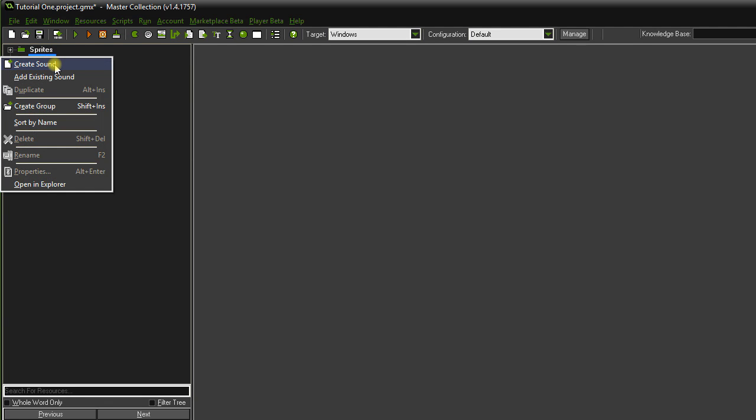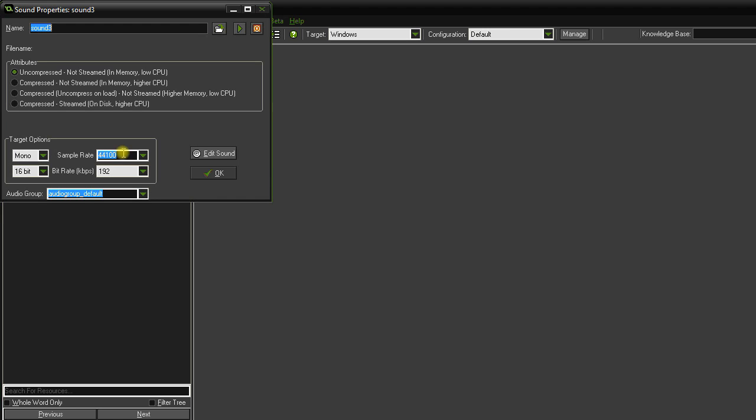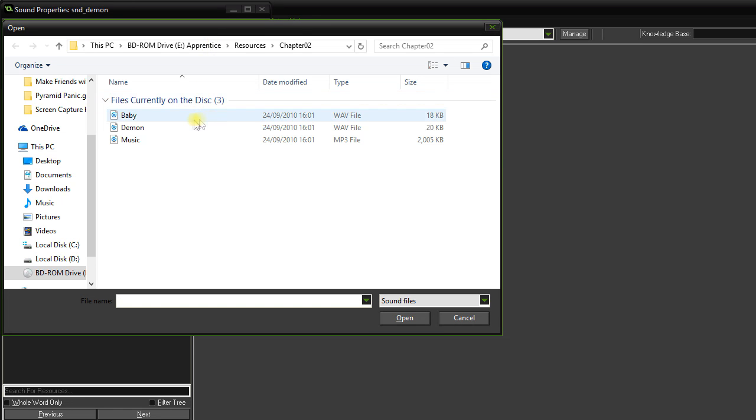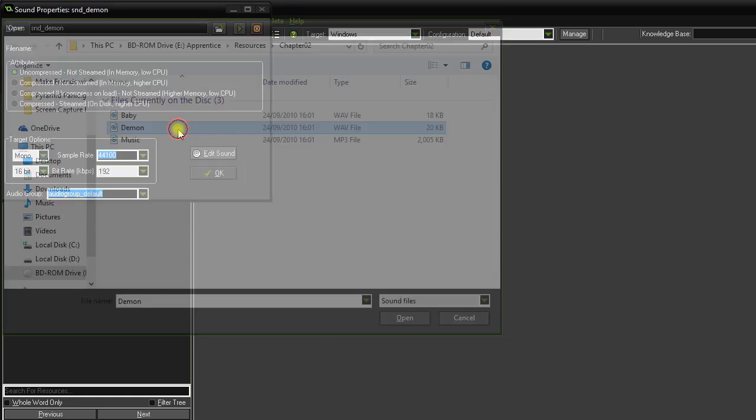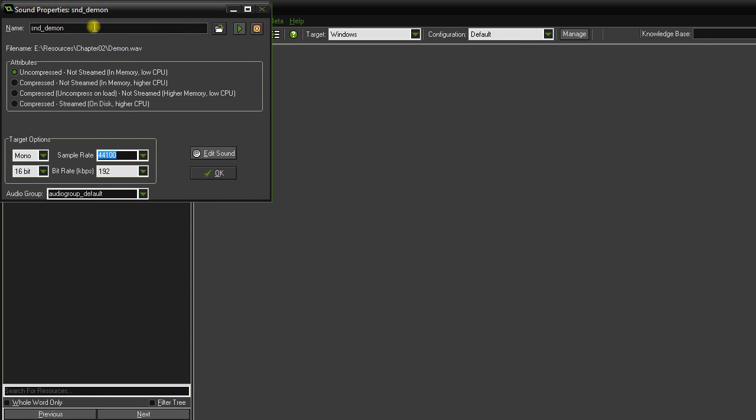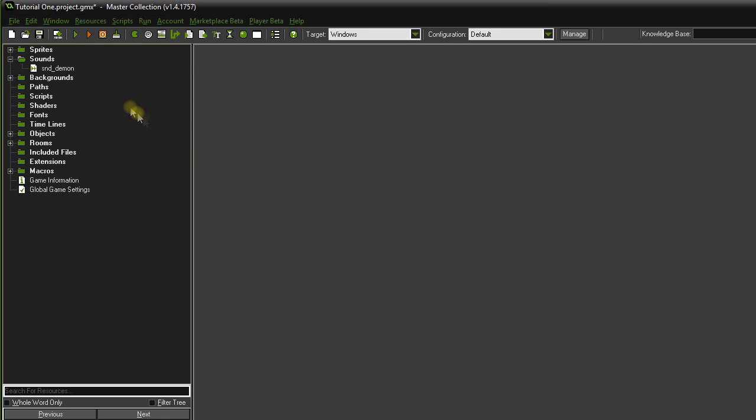What I won't do is create the music for the game, because then it's just going to dominate the video whenever we go into the game from now on. So what we will do is add some sound effects for when we destroy the demon and the baby using a fireball. So first of all, we'll just load a demon sound. We'll call it sound demon. That's all we need to do there, so we'll just push OK.